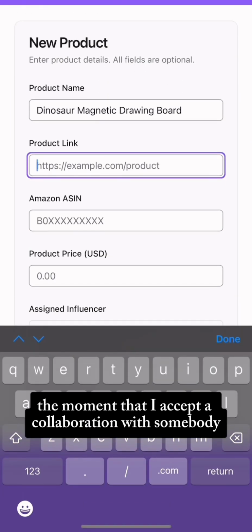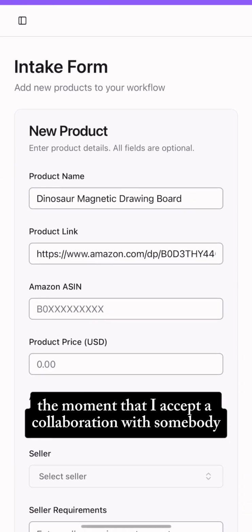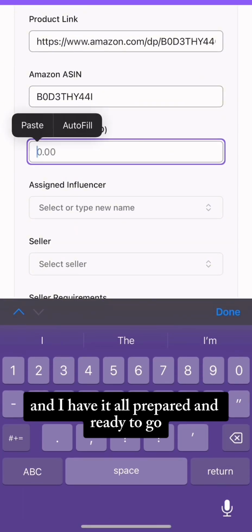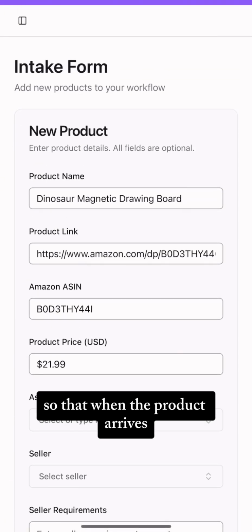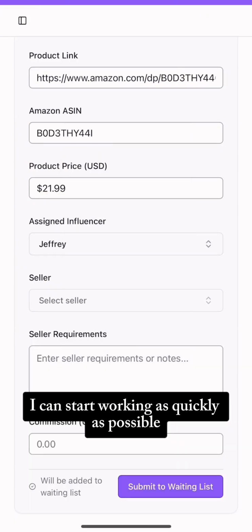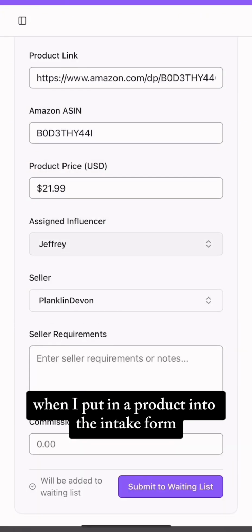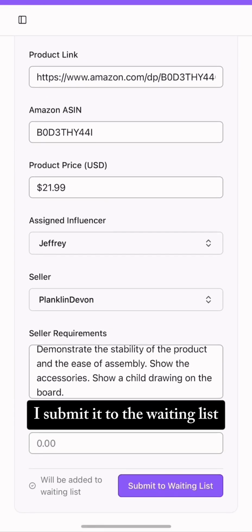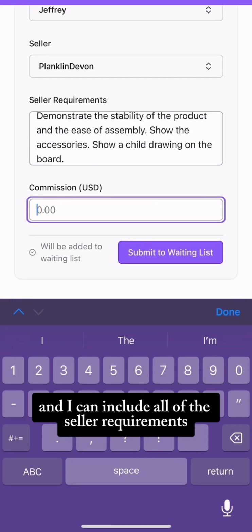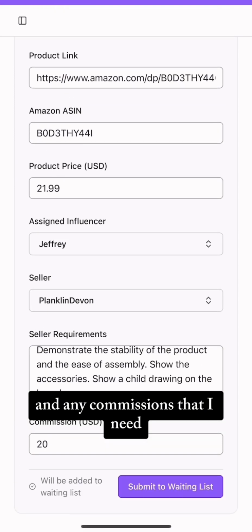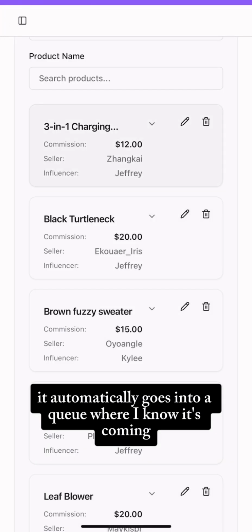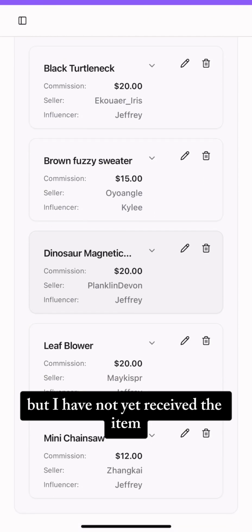Now, there is an intake form where you're going to add the product information. I like to do this the moment that I accept a collaboration with somebody. That way I know it's coming and I have it all prepared and ready to go so that when the product arrives, I can start working as quickly as possible. Now, the thing that's nice about this is when I put a product into the intake form, I submit it to the waiting list and I can include all of the seller requirements and any commissions that I need. And when it is submitted to the waiting list, it automatically goes into a queue where I know it's coming, but I have not yet received the item.